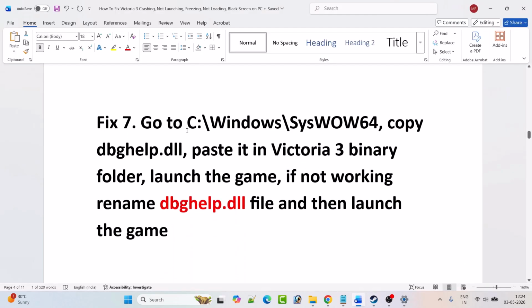Fix 7 is to go to C drive, Windows and syswow64 folder. Go to this path, copy the dbghelp.dll file from there and paste it in Victoria 3 binaries folder. Launch the game and check. If that doesn't work, then you have to rename the dbghelp.dll file and then launch the game and check.